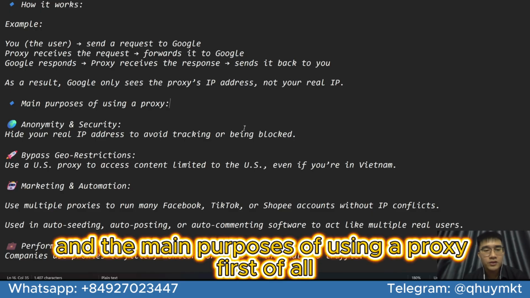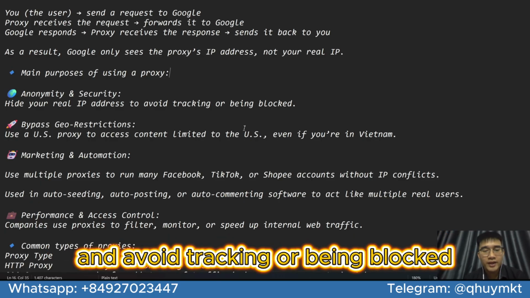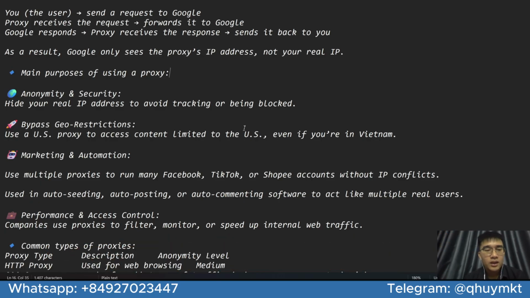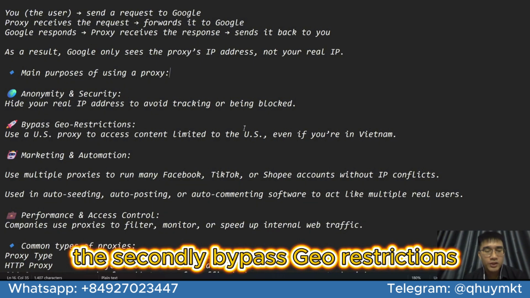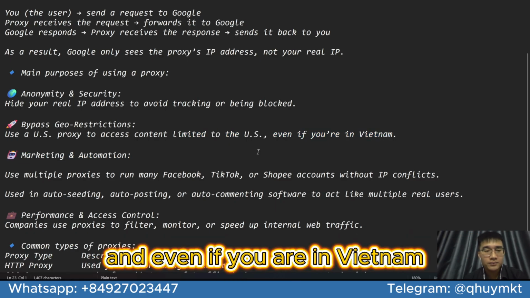And the main purposes of using a proxy: first of all, anonymity and security. Hide your real IP address and avoid tracking or being blocked. Secondly, bypass geo restrictions. Use a US proxy to access content limited to the US, even if you are in Vietnam.